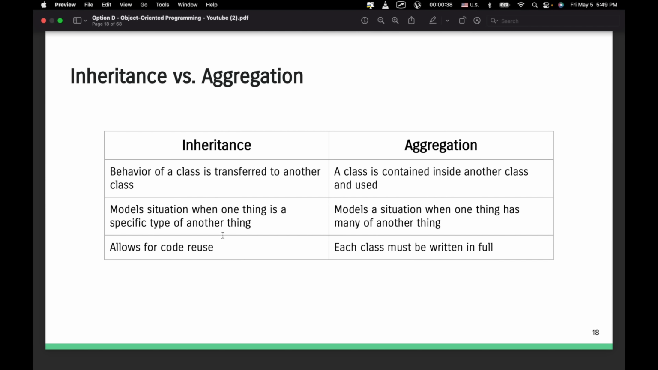And because the behavior of one class is usable from another subclass, we can actually reuse code, meaning we have to write less code. Now with aggregation, an instance of a class is contained inside another class. So in our salesman class, we had instances of the sales. So we basically had sales objects. And we're basically modeling a situation where one thing has many of another thing. So salesmen have many sales. Each class has to be written in full. Here we have more of a relationship, a one-to-many relationship, rather than actually sharing code.